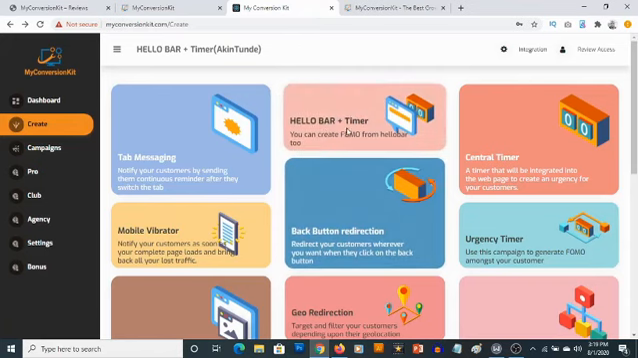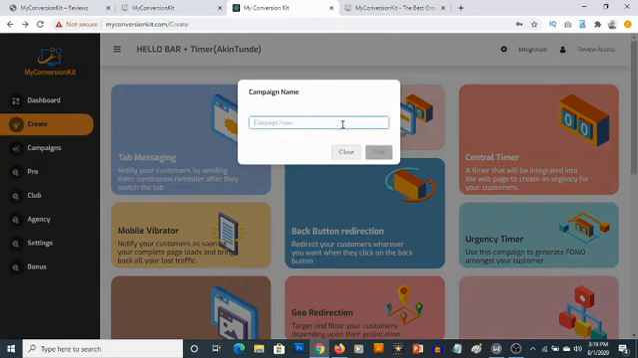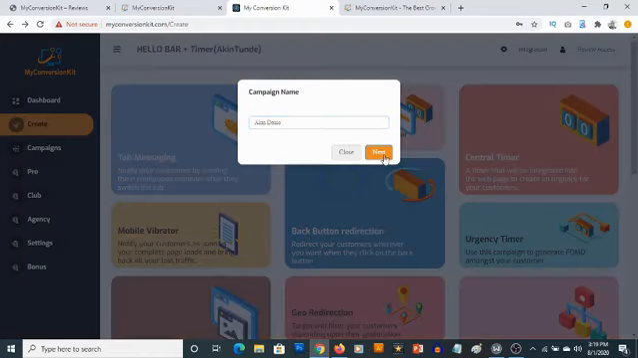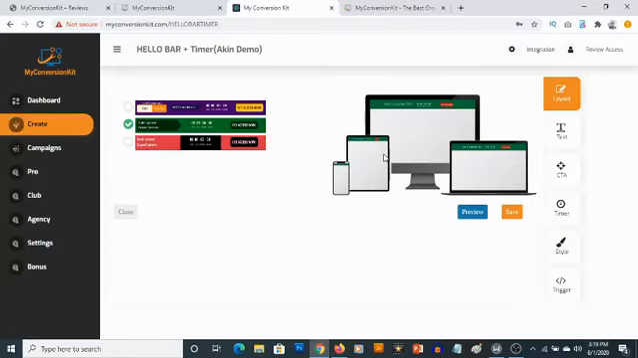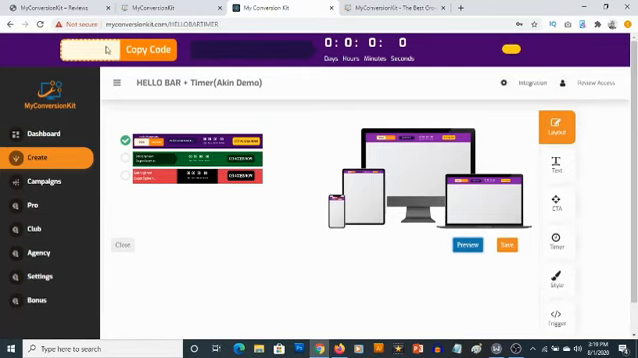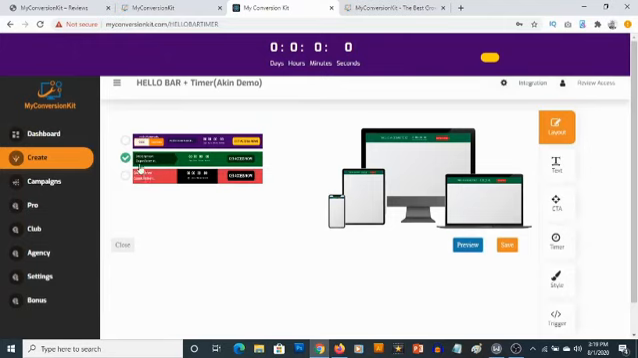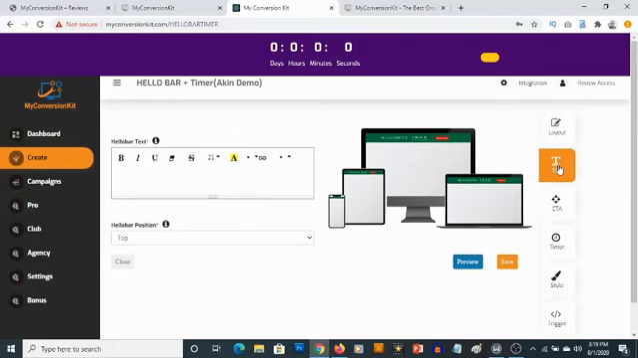Let's create a hello bar plus timer. So let's just click here and let's give this a name. Click on next. And then we can select how our bar is going to look. We can click on preview to display how it's going to look on our website. And let's just select this one, and we can then go ahead and select text.